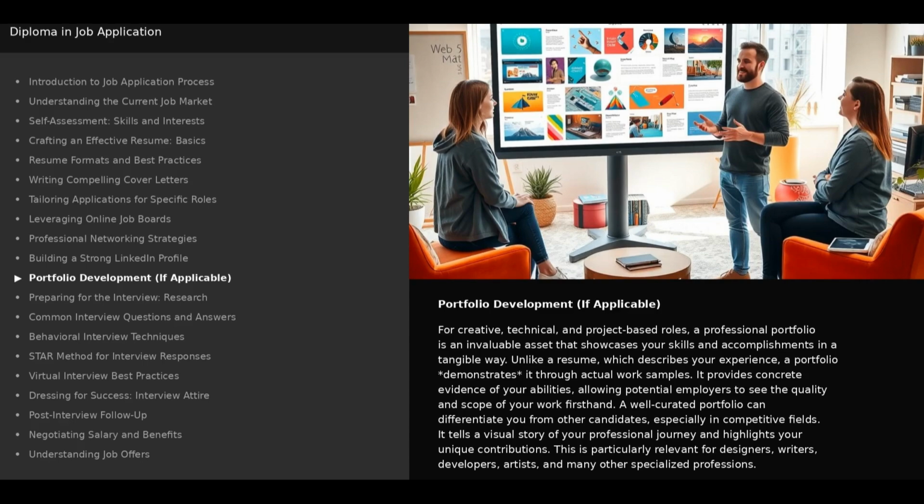A well-curated portfolio can differentiate you from other candidates, especially in competitive fields. It tells a visual story of your professional journey and highlights your unique contributions. This is particularly relevant for designers, writers, developers, artists, and many other specialized professions.